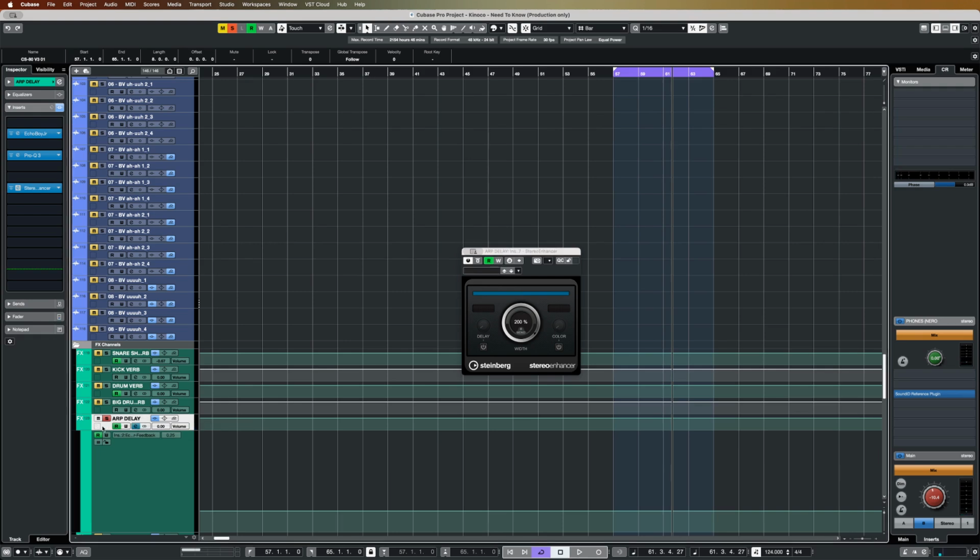I actually really like using stereo enhancers on effects returns. I feel like sometimes when you put them straight on the instrument or the sound itself, it can start to sound a bit fake, but by blowing just the reverb tails or the delay returns out wide, it's a bit more of a subtle effect, but it still gives your track a beautiful width.